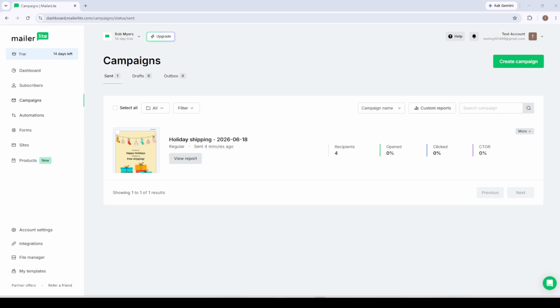Let me show you the fastest way to check your email campaign reports inside MailerLite. Whether you're just opening the app for the first time or you're looking to polish your skills, I'll walk you through my personal process for getting the best results.